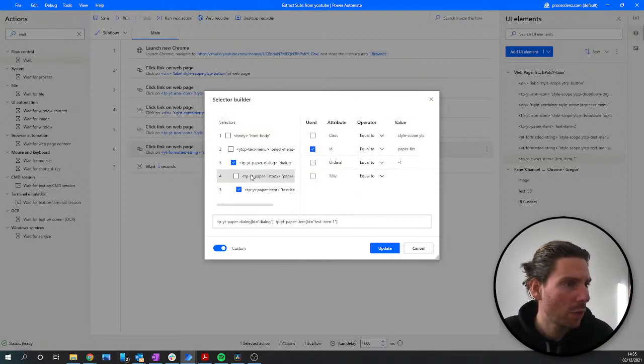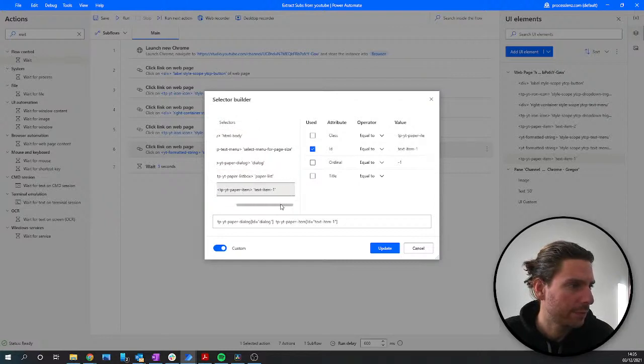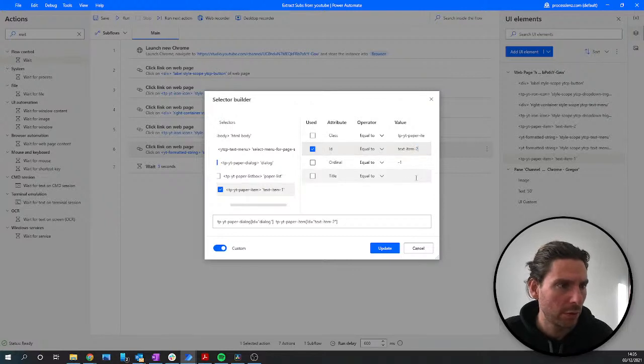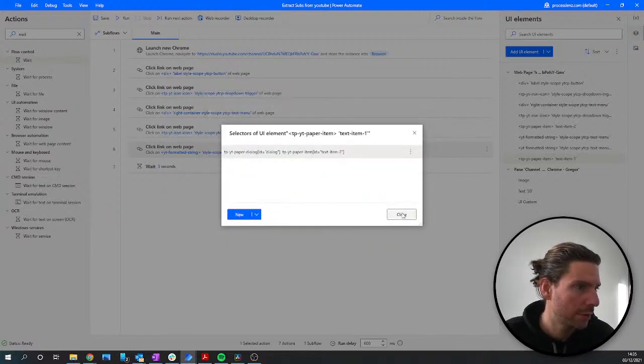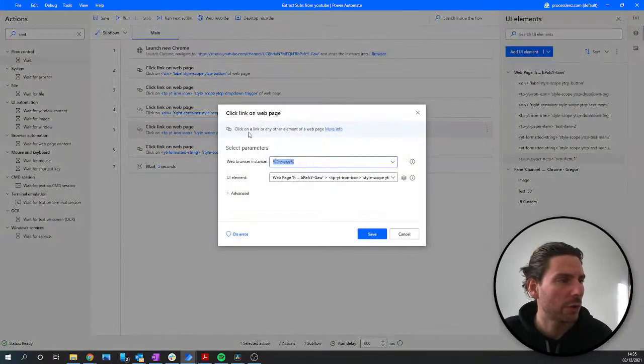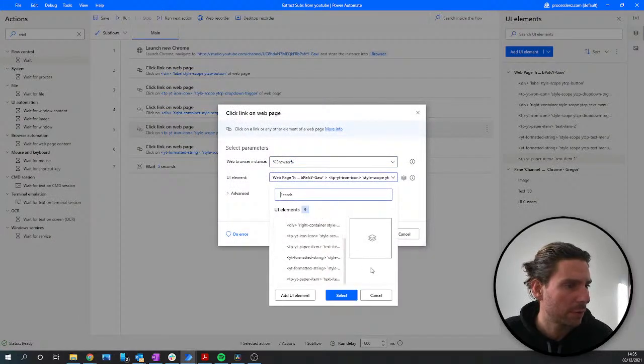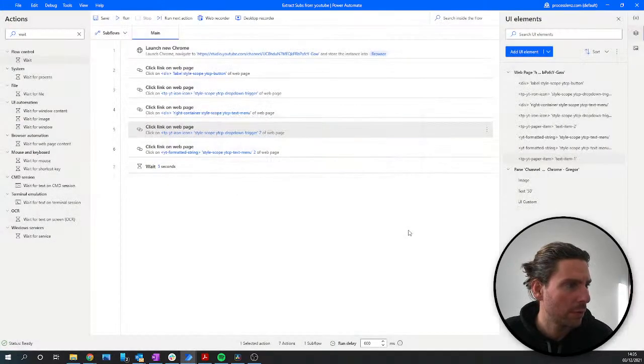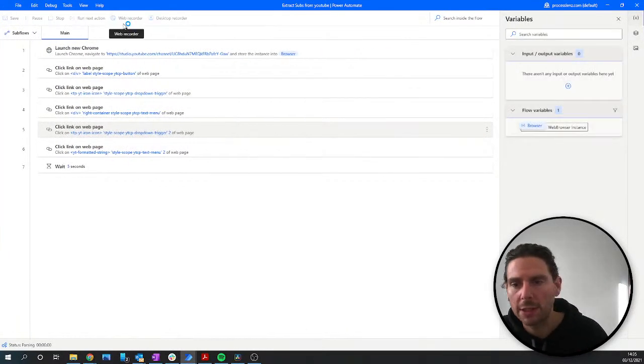Is there somewhere where we can add a value? How about text item 2? Let's just try it. 1, 2, 3, 4, and this is a little bit too much, right? We don't need this one. So this is clicking on the first. Okay, now we do. Okay, all right. Let's try it out and see what's up with our process.